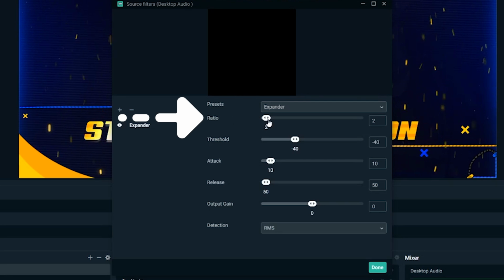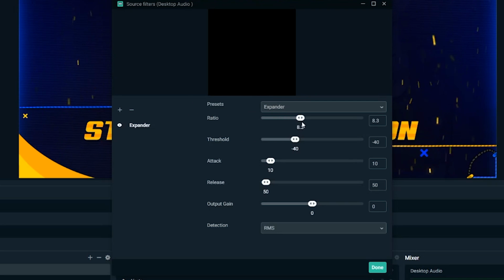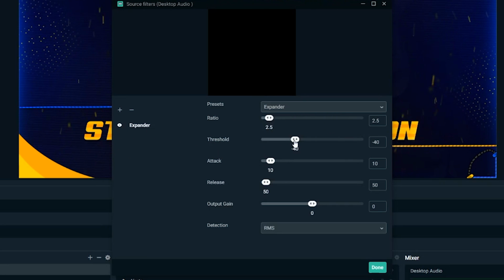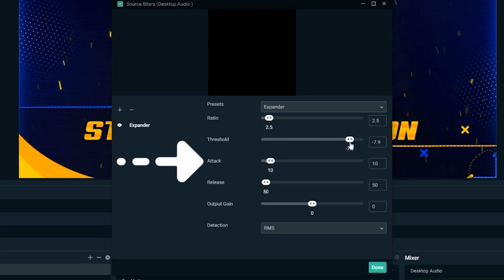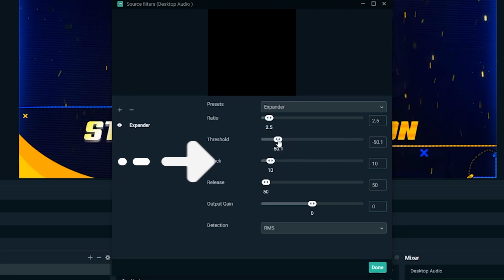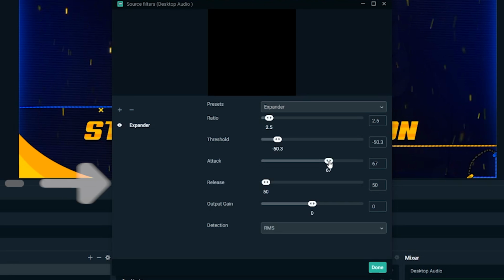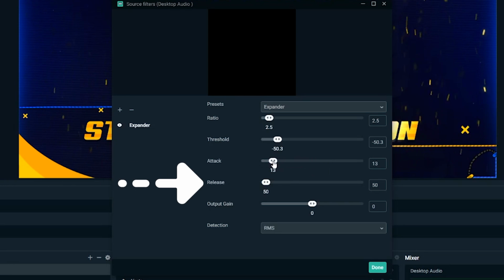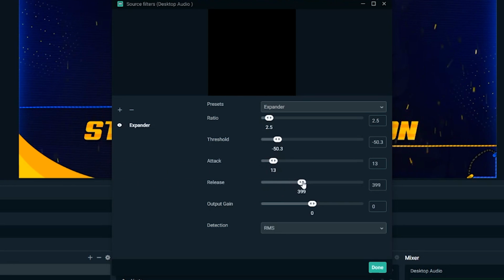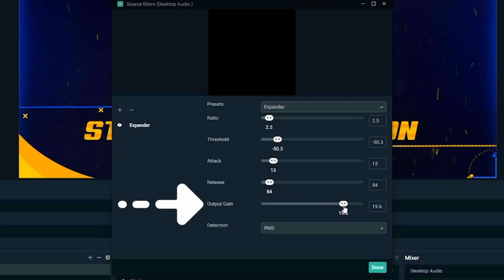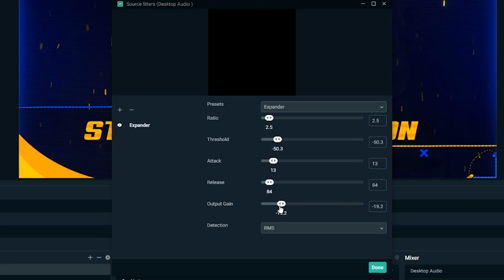Ratio, the amount of expansion or gain reduction to apply to a signal that is below the threshold. Threshold, once the input reaches this level, the expander will stop gain reduction of the signal. Attack, how quickly in milliseconds you want the expander to stop gain reducing once the threshold is exceeded. Release, how quickly in milliseconds you want the expander to reach full gain reduction once the input drops below the threshold. Output gain, increase the output level of the expander by applying gain.